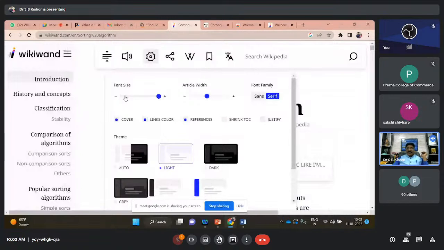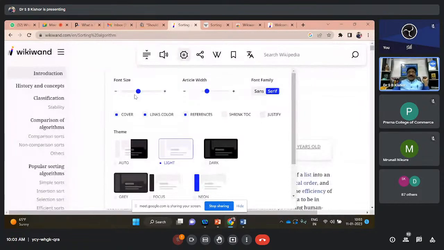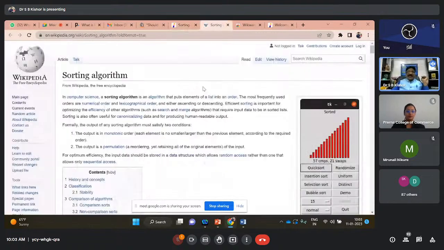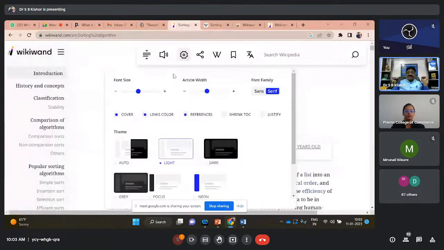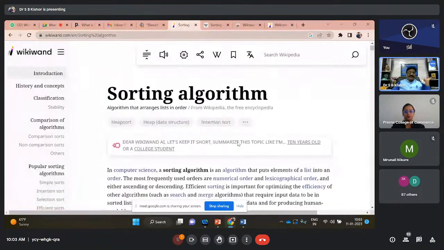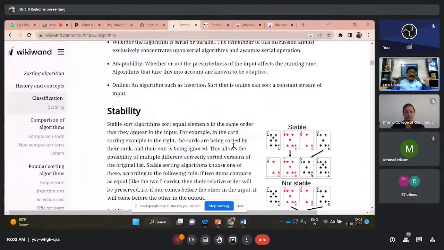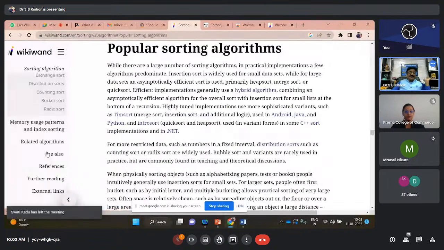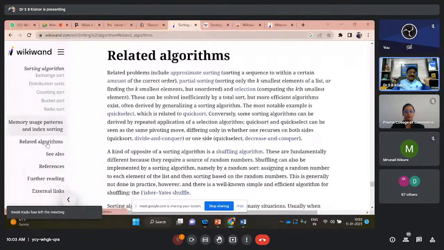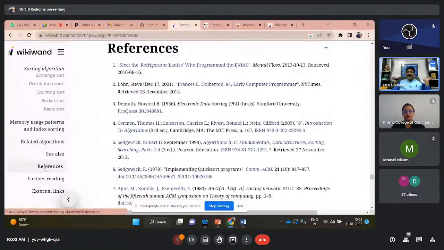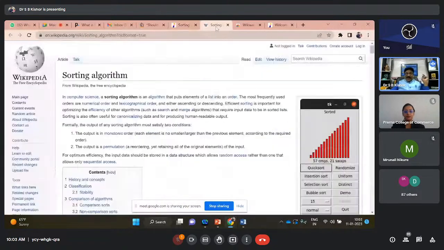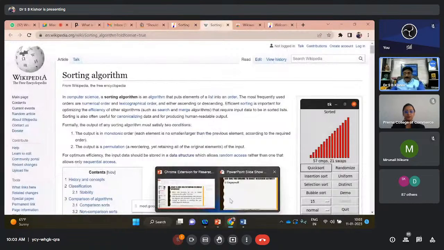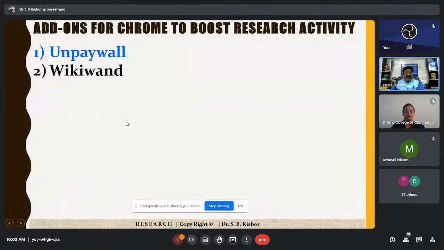So these are some of the features that come under the WikiWand extension. Observe once again, your original contents are like this, while your enhanced contents look like this: a beautiful table of contents for you. Next, after WikiWand, we have TLDR, which stands for too long, did not read.